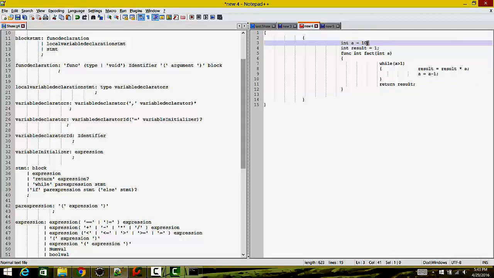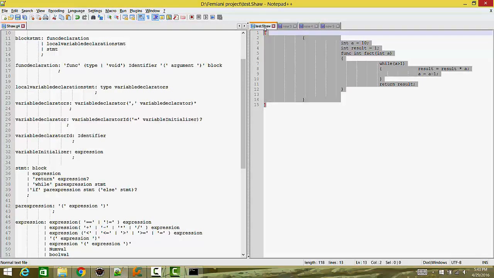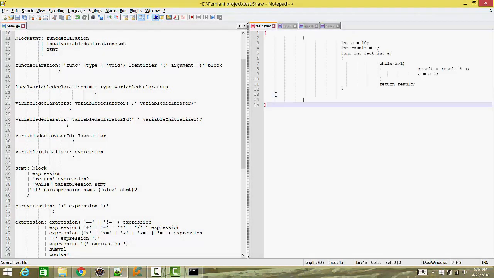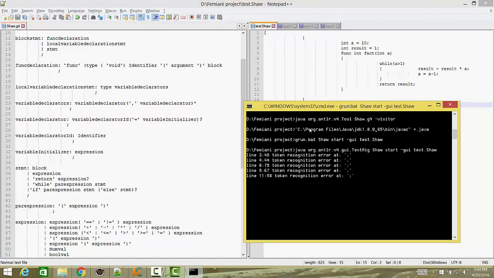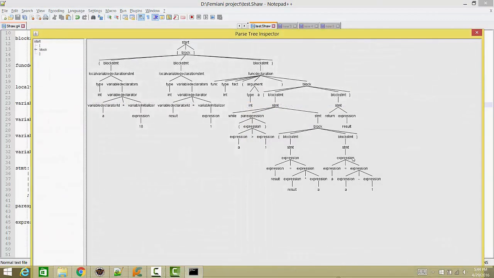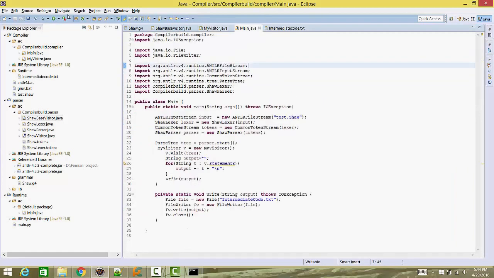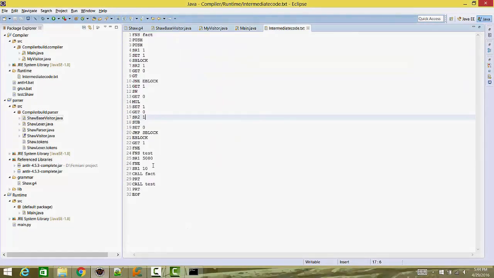Here we are giving 10 as an input, and so it should perform the factorial operation. Here, this is how the code is written in Shell. Now I'm going to copy the code and paste it in our new folder. I'm going to run this project. So this is how the tree is generated. This class, main class, and no errors. So intermediate code, this is how it is updated.